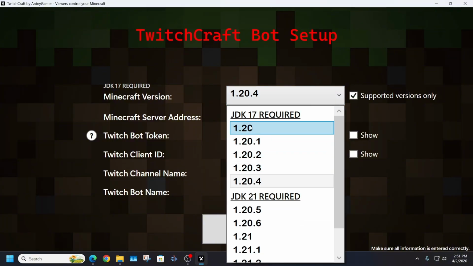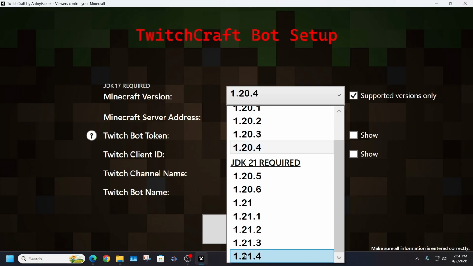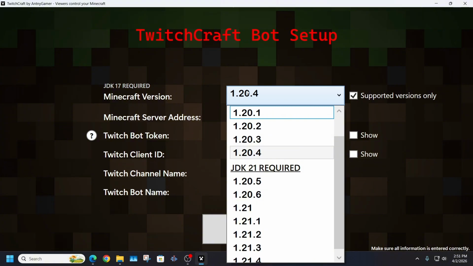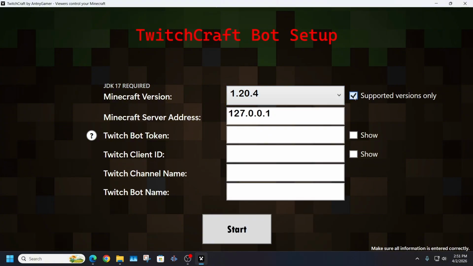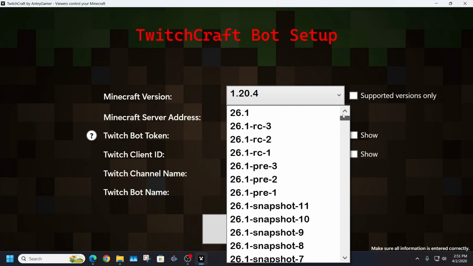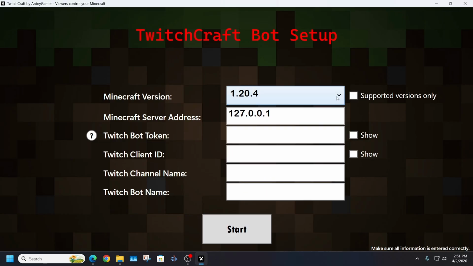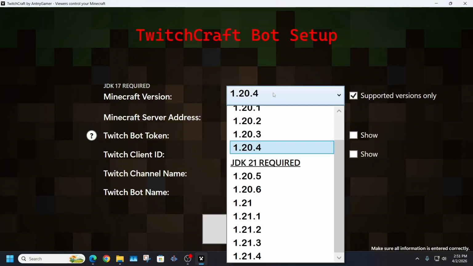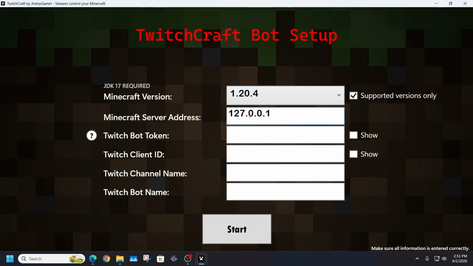But you are able to choose from between the first version of 1.20 all the way to 1.21.4, although you will need a separate JDK for that, which I'll get into later. There's an option to get rid of supported versions, and that will give you every single Minecraft version. However, it's 100% recommended to stay with supported versions, as most other versions almost definitely will not work or will have some kind of degraded performance.